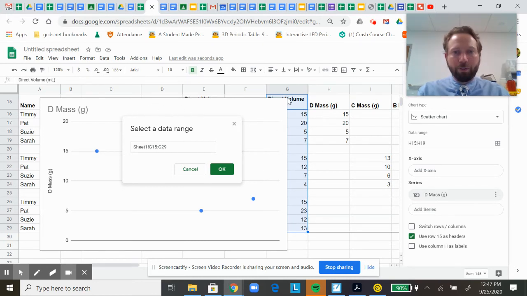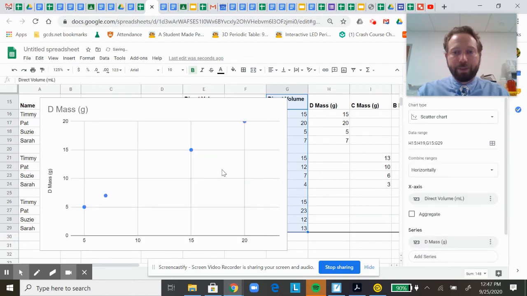Unfortunately, I can't move this graph over a little bit, but this is the volume for the 3 different substances. Okay, we're going to click OK. And now we have the x-axis here, as you can see.